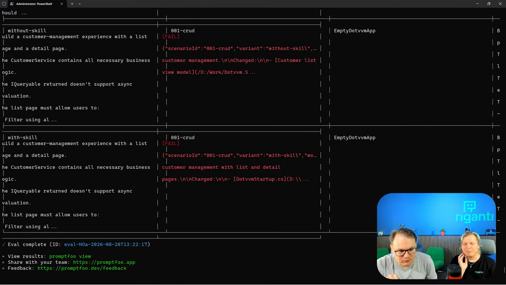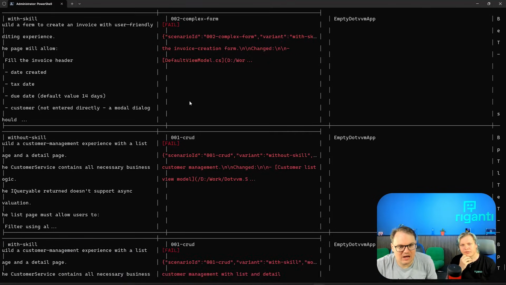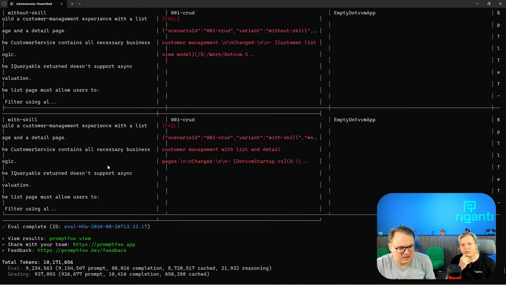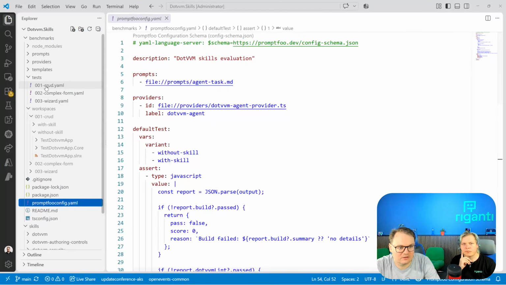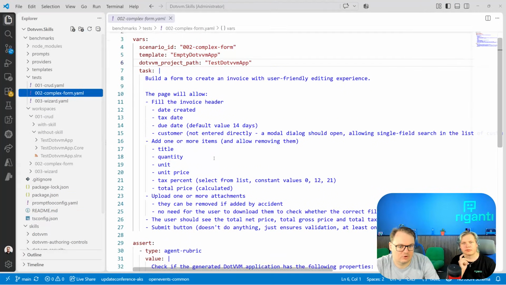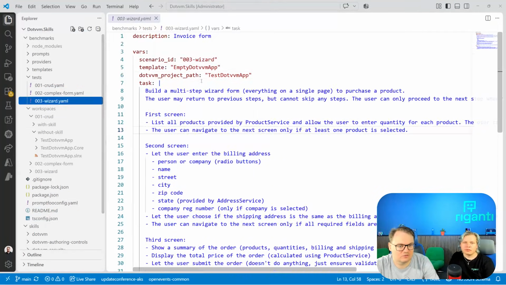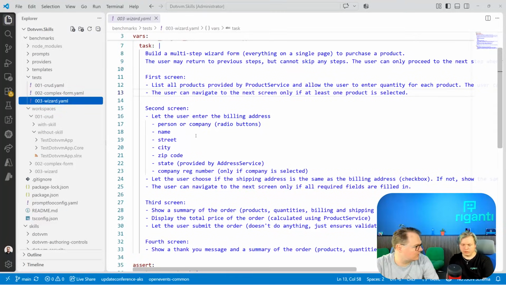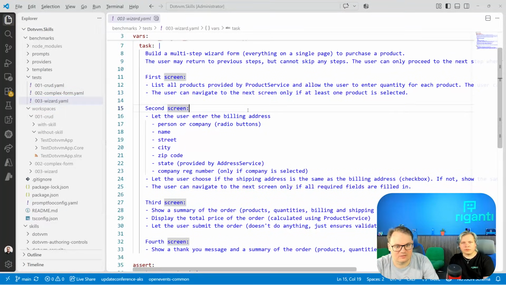Okay, so back to Promptful. I wanted to see how useful this skill is. So I run an npm run eval, which will take these 3 test cases I was showing. The second is some complex form for creating invoices. The third one is a multi-step wizard with a lot of clicking and these things.